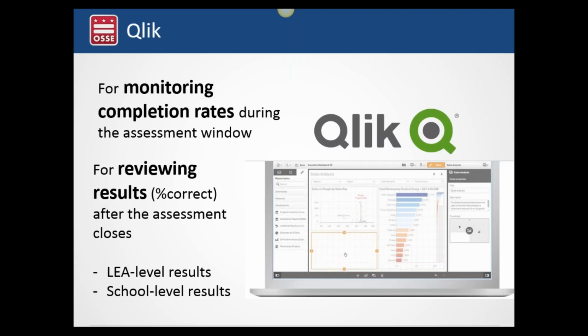The next tool is Click. Click is a tool that's new for the health assessment this year, but you might be already familiar with it from other projects you've worked on with OSSI. The data manager at each LEA has access to Click already, and we will grant them access to the health assessment data as well. We'll not be able to grant new users access to Click, so we ask that you coordinate with the data manager at your school, or at your LEA, that is, to get information you need from Click.